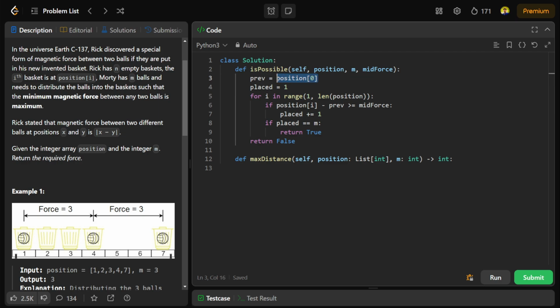So this will be placing each and every ball. We will be taking the first position as the placed ball. I will be checking again for all the remaining balls starting from the next window. Every time I will be checking if the current basket and the previous basket give me a difference equal to or greater than the mid force, I will place one ball, and again I'll check if my placed balls equal m. Then I'll return true from here.